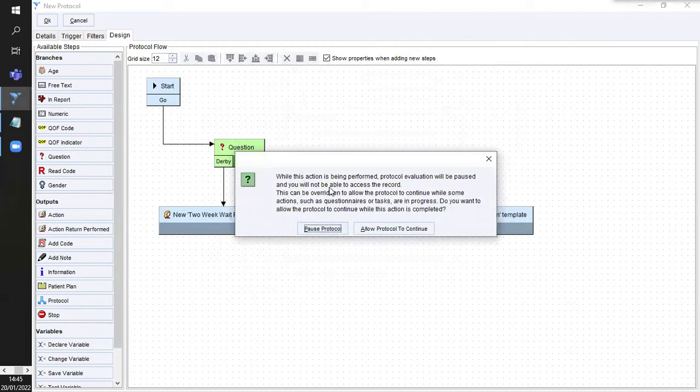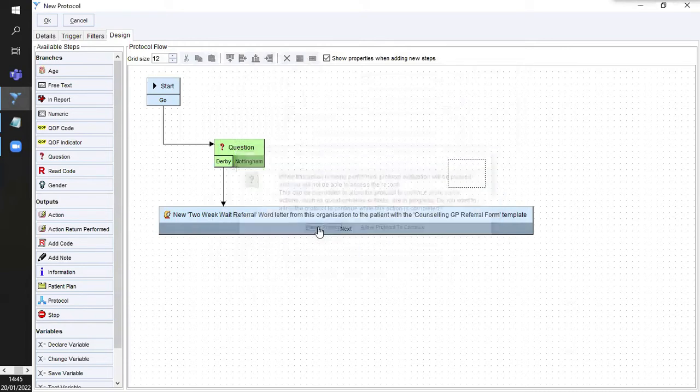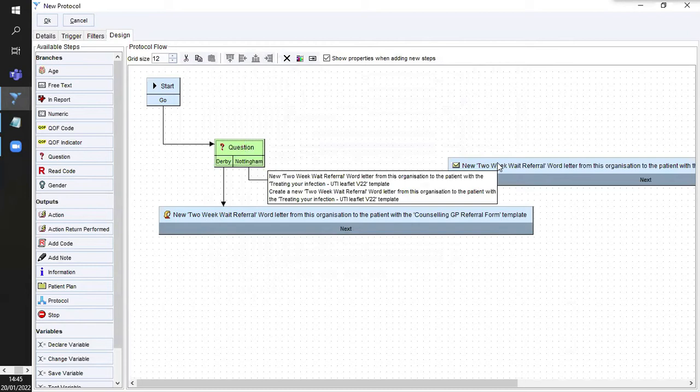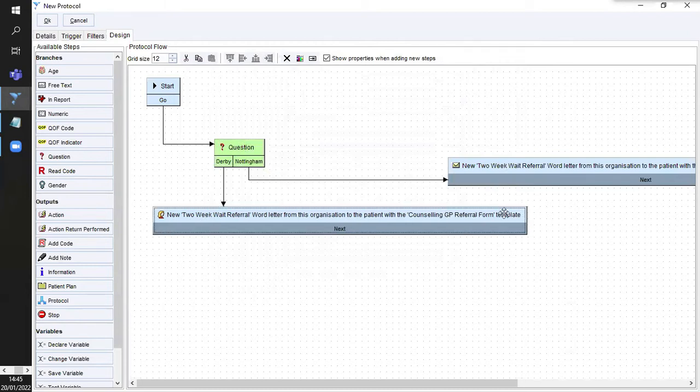We want the protocol to pause while the user does the form. We don't want it to keep running in the background until they're finished. We link our node, so if they pick Nottingham, it takes them to our Nottingham 2-week wait form. Now, it may be that once they've done the form, we want to ask them, did you send the referral? It might be they've looked at the form and said, actually, the patient doesn't meet the criteria, I'm not going to proceed. So we can put another question into our protocol.